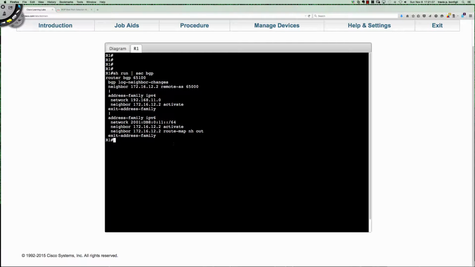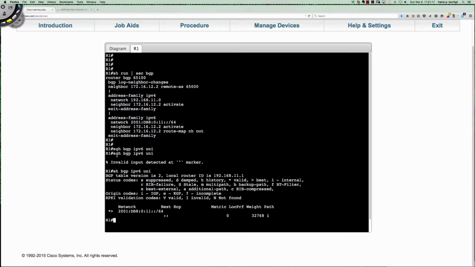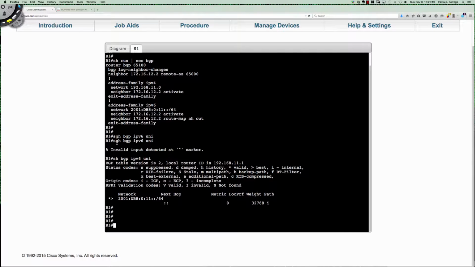So let's go ahead and clear our screen here. And on router 1, if I were to say show bgp ipv6 unicast, let's pull this back just a skosh. You can see there that we have our IPv6 network that we're originating, which is 2001:DB8:0:11::/64, with the next hop as the unspecified address.